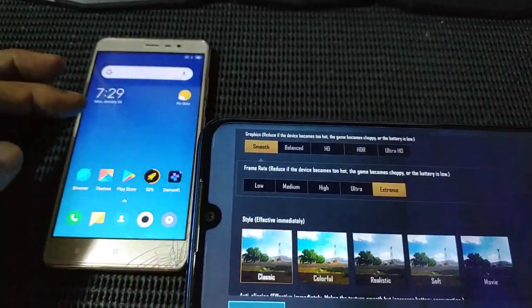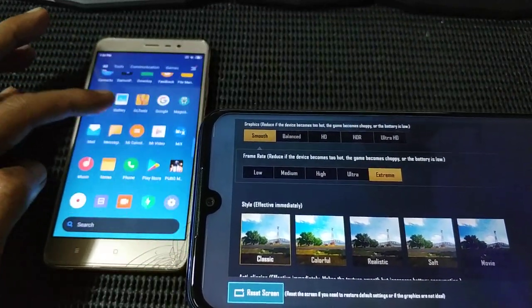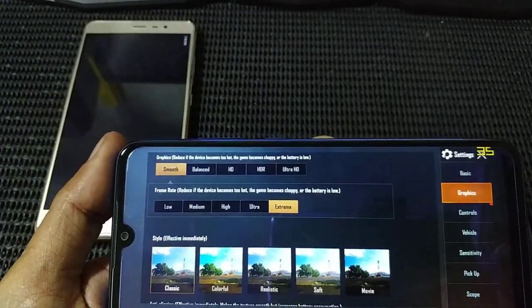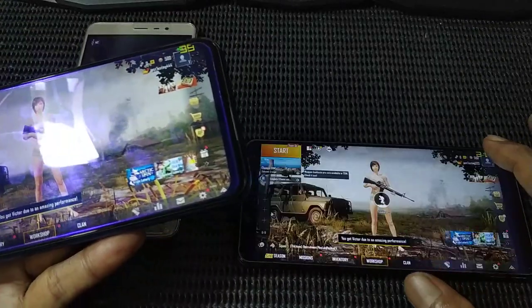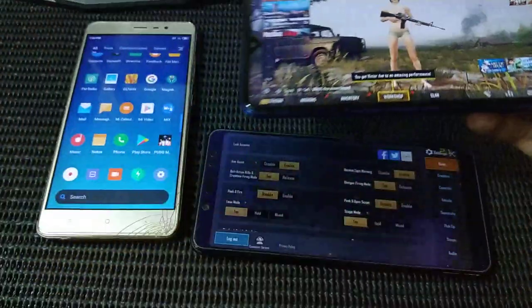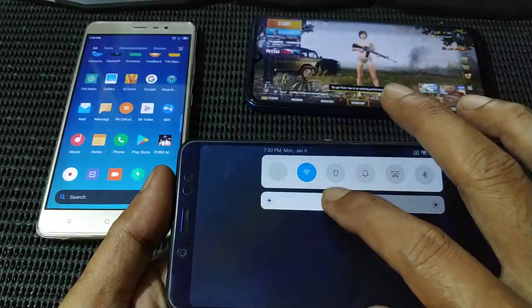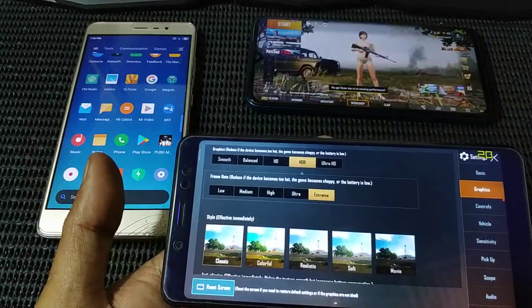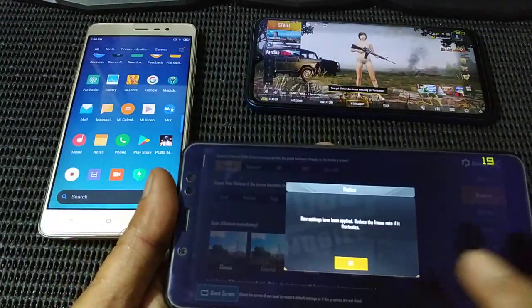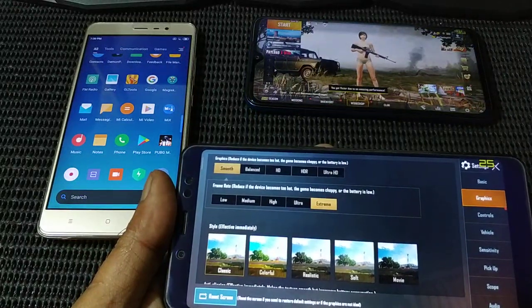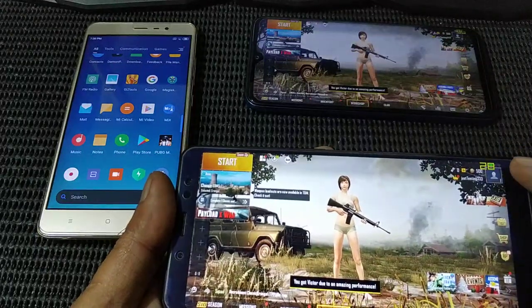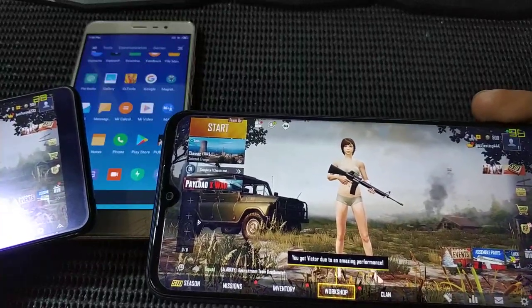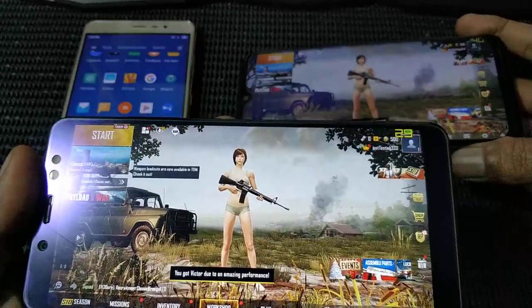Redmi Note 3 has already rebooted. Let's go to PUBG also. Redmi Note 3. Setting for the Redmi Note 5. Graphic, smooth. Okay. 25. Only 28, almost 30. Redmi Note 7, 40 frames on smooth extreme. Redmi Note 5, 30 frames.